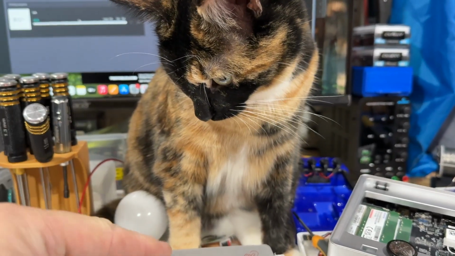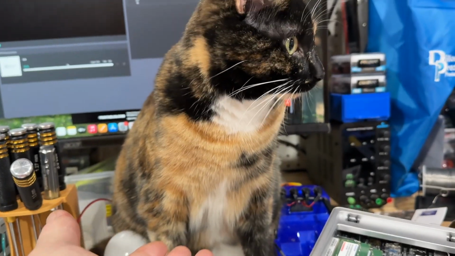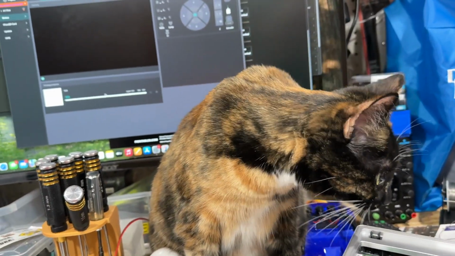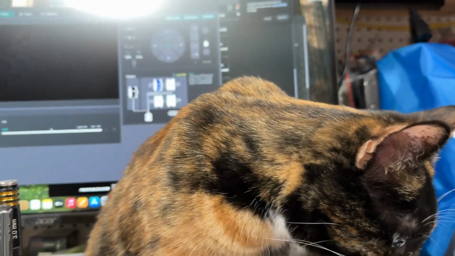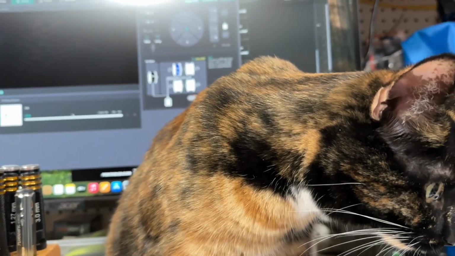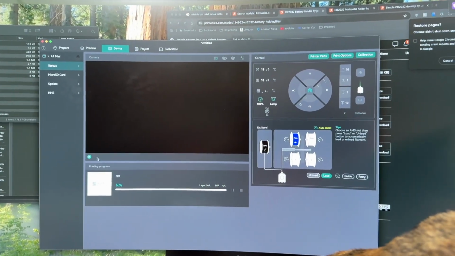So my little buddy here, give Daddy a handshake. My little buddy here came up with an idea. She said, hey, we got that 3D printer. Why don't we 3D print a battery holder? So that is what we're doing right now.